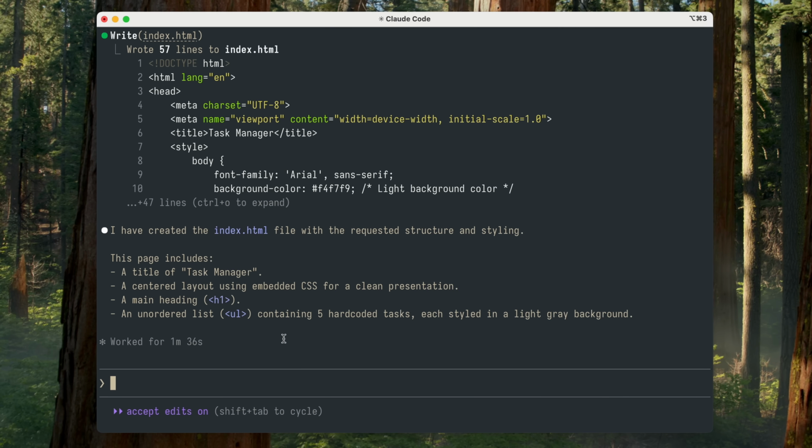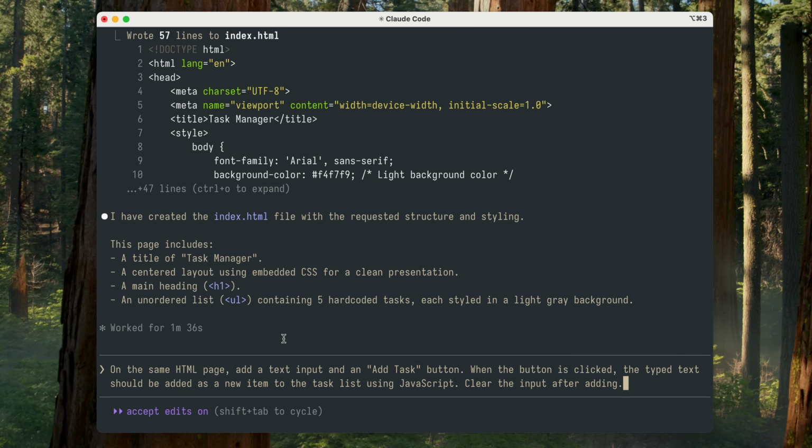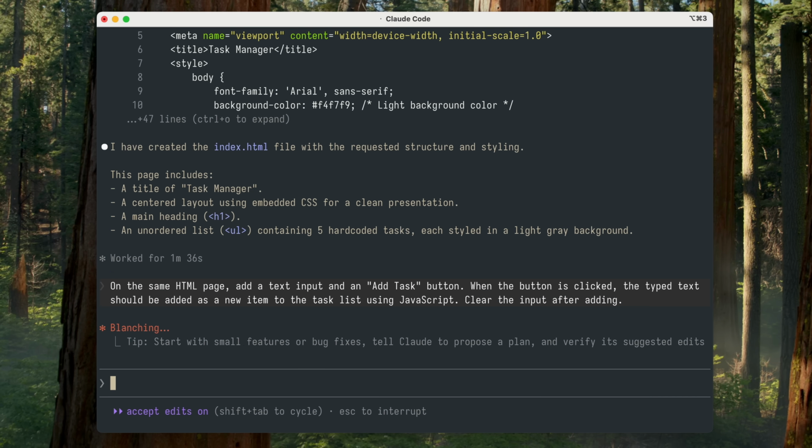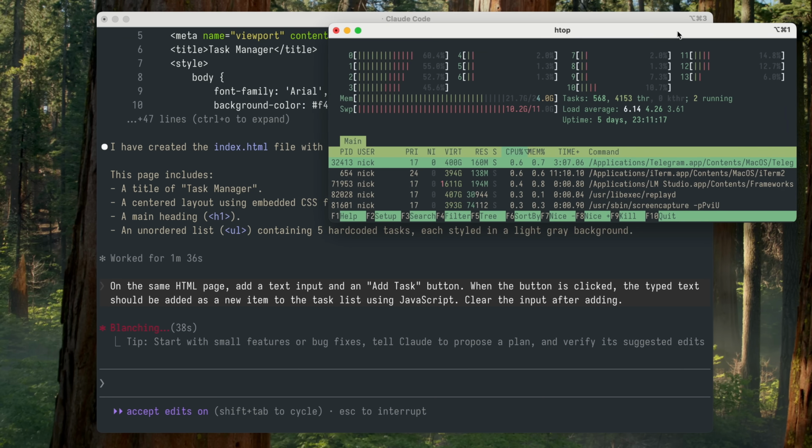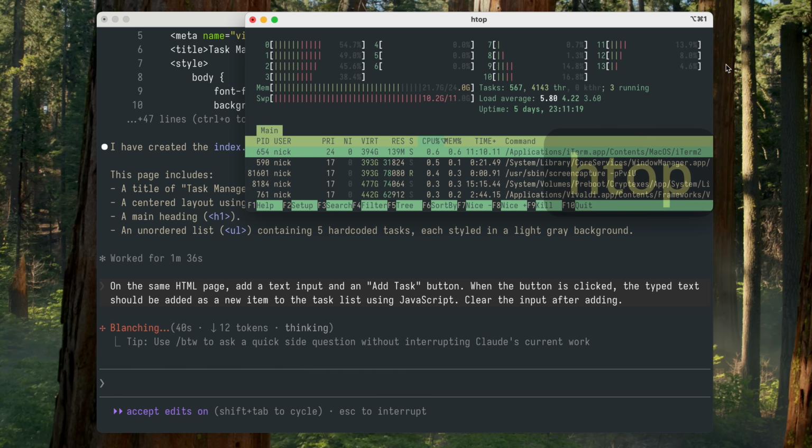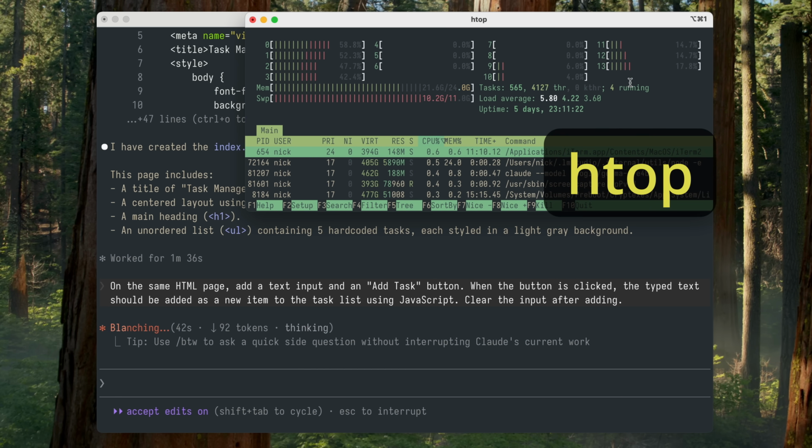Okay, now I give Claude Code the second task. In this task, it needs to add an input field to the page for creating a new item. After that, the item should appear in the list. While Claude Code is working on this task, I'll open a terminal with htop running so you can see the load this setup puts on my laptop.